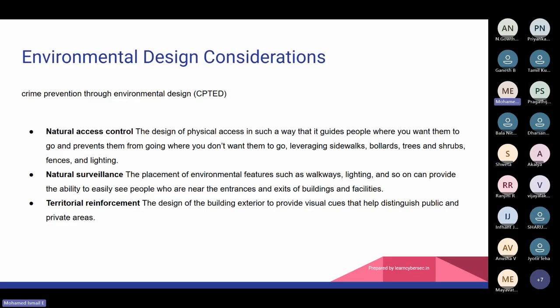Building by design, surveillance by applying lights and transparent glass, so that no crime or fraud will happen, because people all around are watching what is happening. If anyone tries to break in, steal something, or do an inappropriate activity, it can be prevented naturally, using light or transparent glass, so others can see, act and report. Then territorial reinforcement: the design of the building exterior provides visual cues and helps distinguish public and private areas.